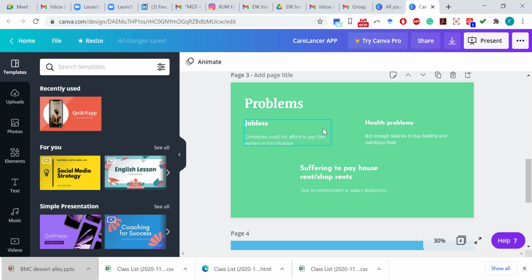Okay, for example, in COVID-19, depression is increasing. People love to eat something. People love to eat chocolate to reduce depression or something. So that's how you do it.